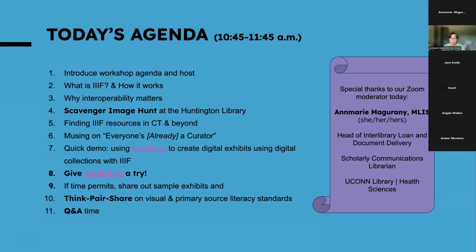We'll dive into using exhibit.so, which is something that I worked with to create a lesson plan. It's very approachable, scalable, easy for students to utilize, and then we'll give it a try. And if we have more time, we're going to do a little bit of work with the visual and primary resource literacy standards. And of course, a special thanks out to Anne Marie for moderating today.